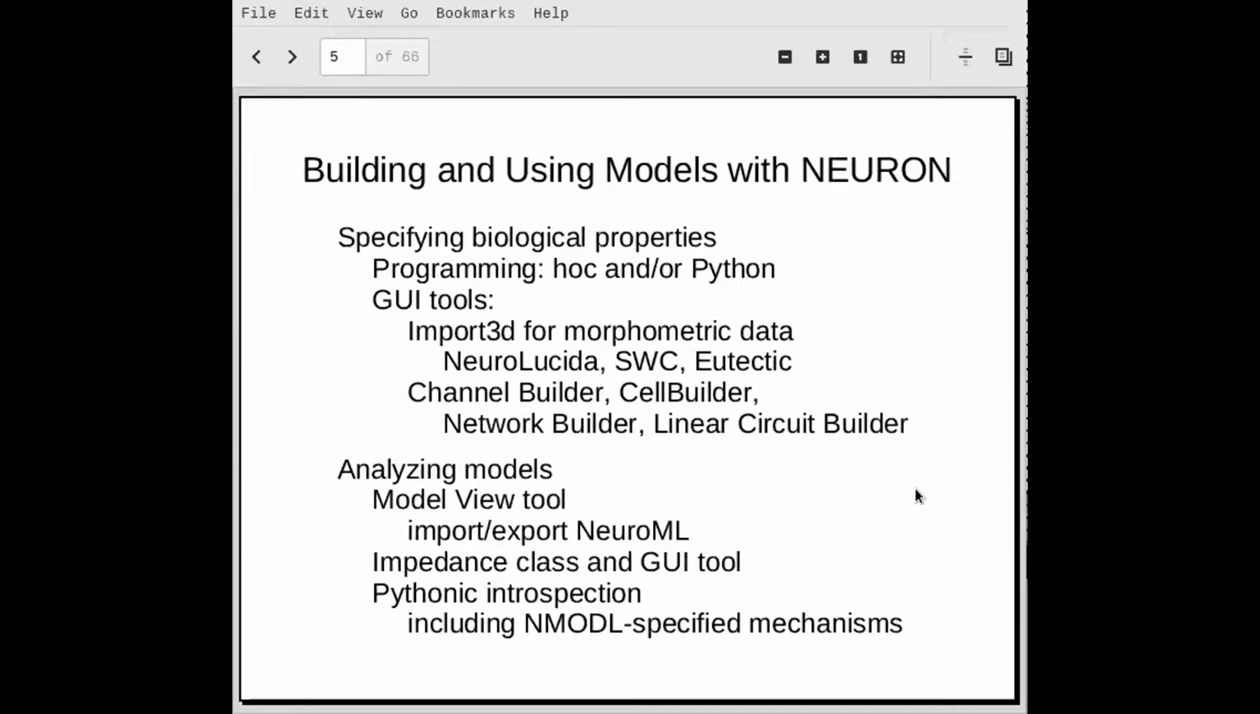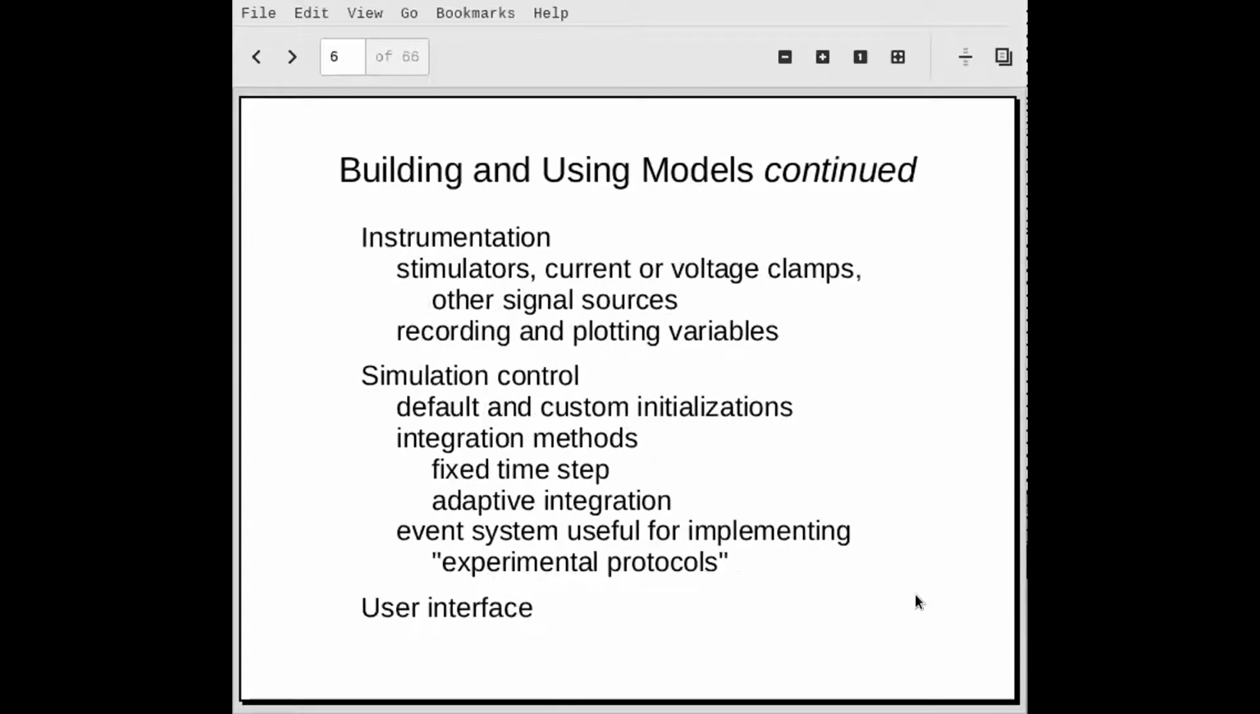And very importantly, since these are procedural programming languages, at least with Python, you can do introspection into Neuron models, Pythonic introspection. We'll skip over the rest of this because you'd expect there to be some way of launching simulations and controlling simulation flow. You need to have ways to stimulate your models, you need to make user interfaces.